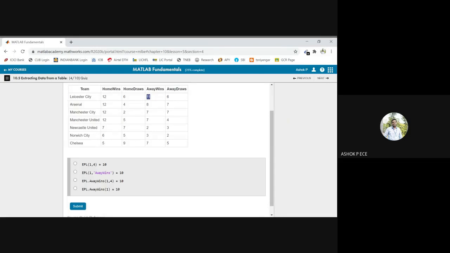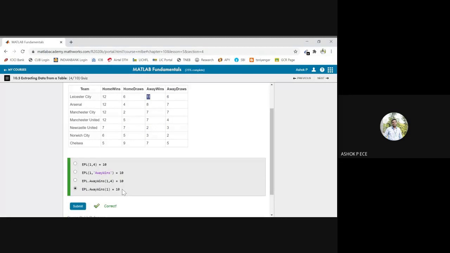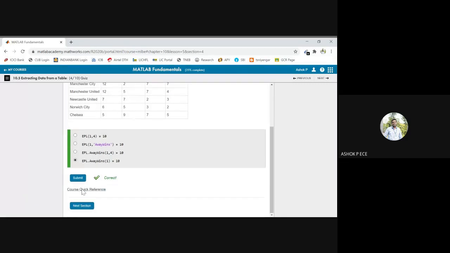First row, away wins will be 10. So EPL of 1, away wins equal 10. If we give this, will the answer be correct? We'll go with option 2. I'll go with option 2 because we are running out of time. No, option 2 is wrong. Option 1, wrong. Option 3, option 4. Simple, away wins like the first element is 10, right? So without complicating, I'm giving EPL dot away wins of 1 equal to 10. 1 means it corresponds to the first row. Simple, right?